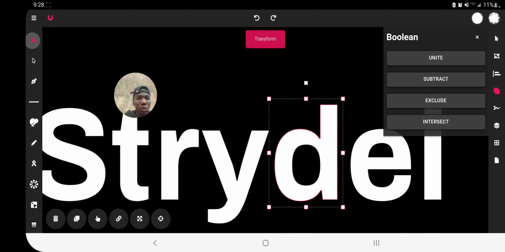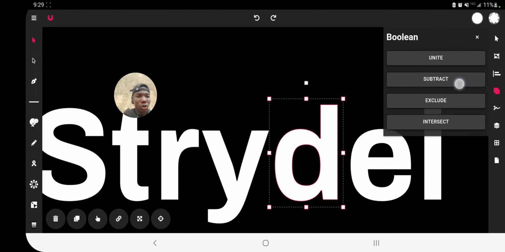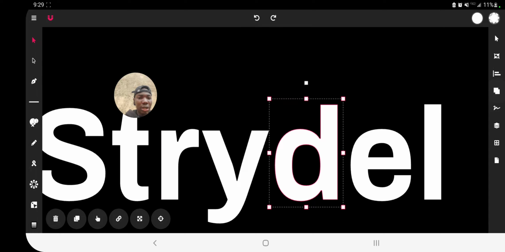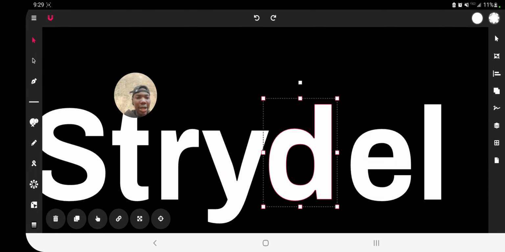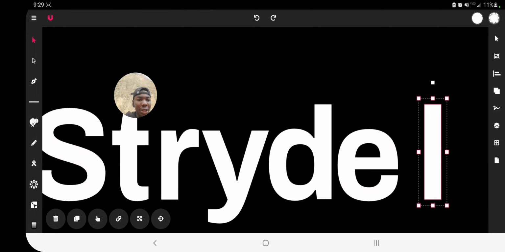Then come to your transform tool again. Then you can highlight this, and then come back here and tap subtract. So you are going to be having a single letter. What we are going to be doing is to adjust the spacing. We don't want it looking too much, so we're just going to be adjusting the spacing. Make sure everything is aligned.